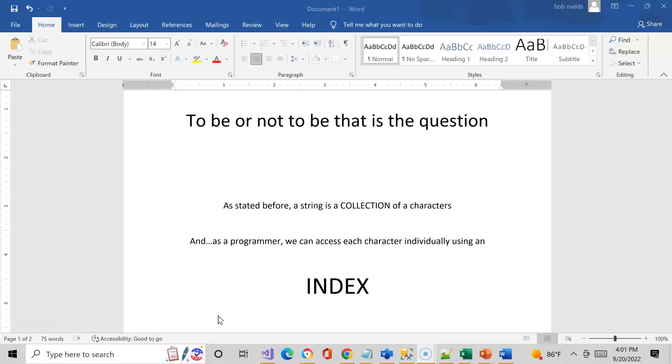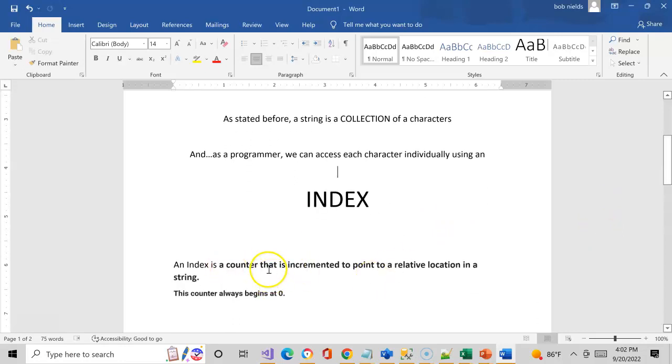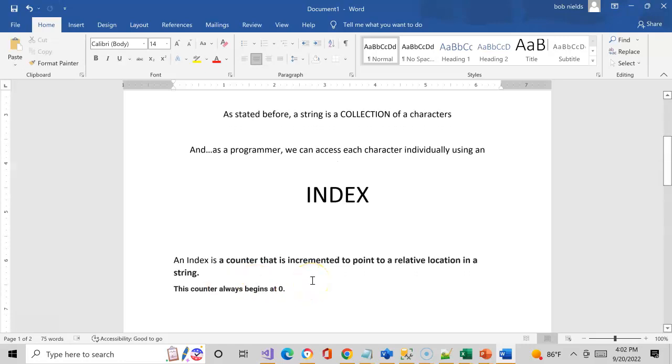A Dewey Decimal System is an index, right? So what does that mean? When you remember the whole library piece, I don't know if you do or not, but if you walk into the library and get in the Dewey Decimal System, it points to a location of where the book is actually located. In this case, that's what an index actually is to programmers. An index is a counter. It's an address, it's a number, it's an integer, a counter that is incremented to point to a relative location in a string, okay? And the counter always begins at 0.